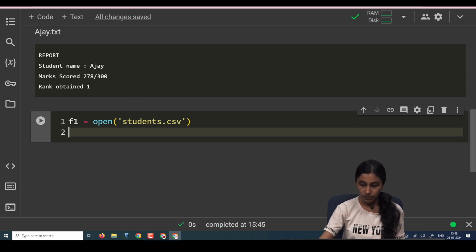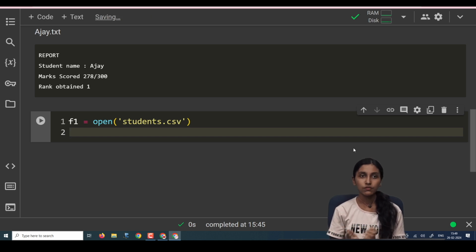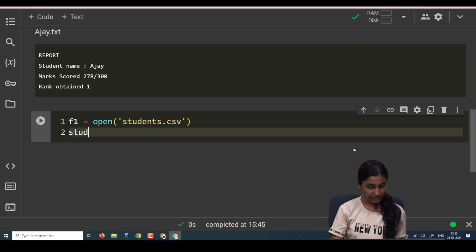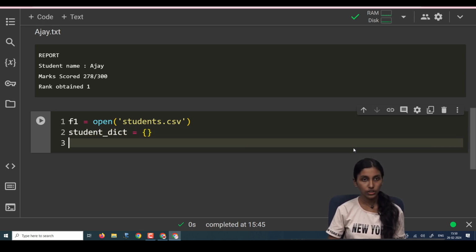So first, before doing that, the idea which we would be using to solve this problem is that we will create a dictionary known as student_dict, in which we will store the total marks scored by the student as a value and the key would be the name of the student. So let me create the dictionary student_dict equals to empty dictionary. So initially it is going to be an empty dictionary.